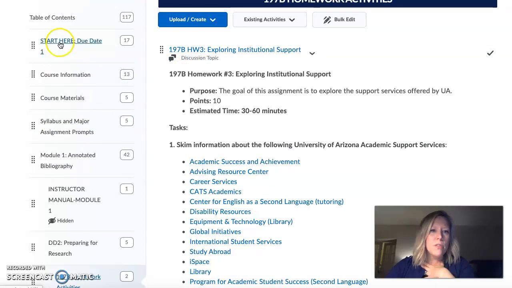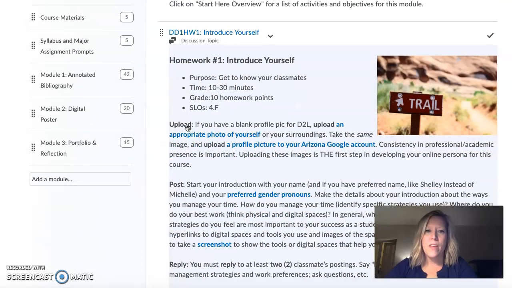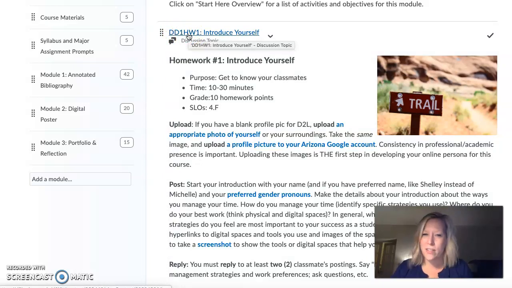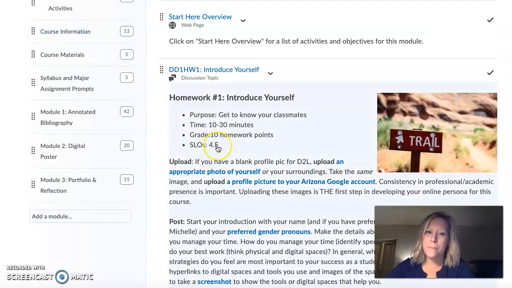Okay, so in terms of getting started with our course, you want to click on Start Here, which is due date 1. Okay, so due date 1, homework 1, the first thing that you're going to do is introduce yourself, because I want to know who you are, and I'm sure you want to know who each other is as well. So what you'll do is you'll read through these instructions. I've given you the purpose of the assignment, how long it should take you, how much it's worth, 10 points, and SLO, which is a student learning outcome. Those are related to the goals and the outcomes that I showed you on the course information page over here.